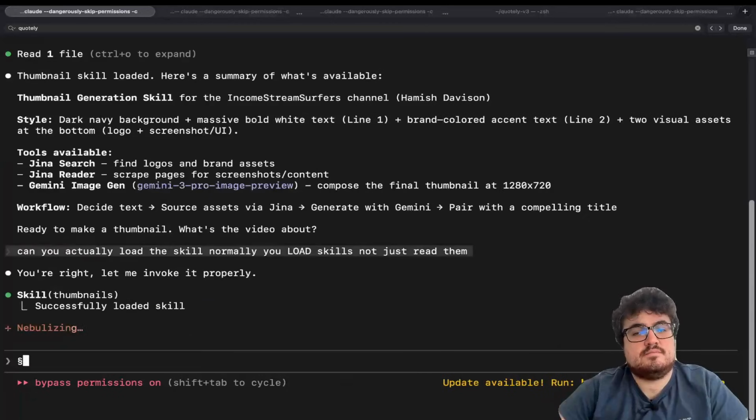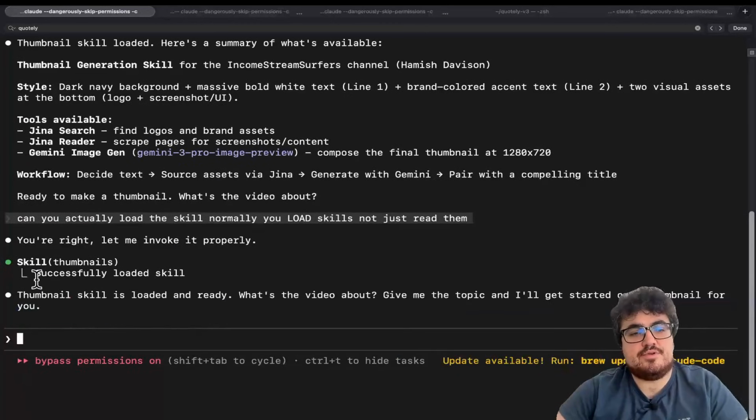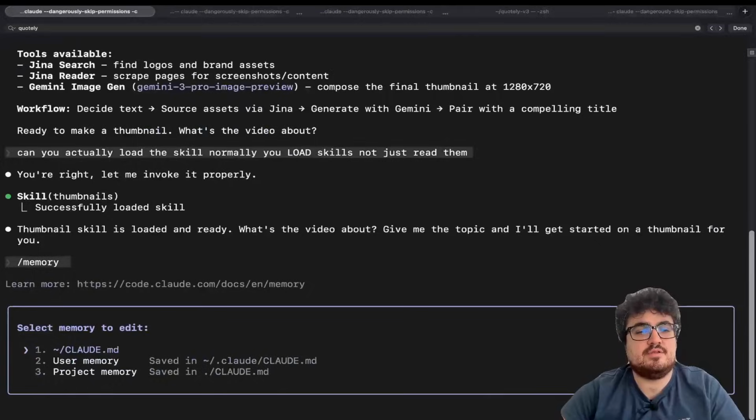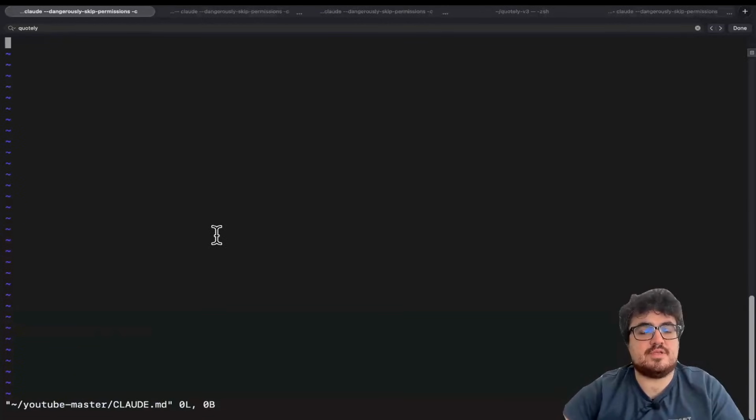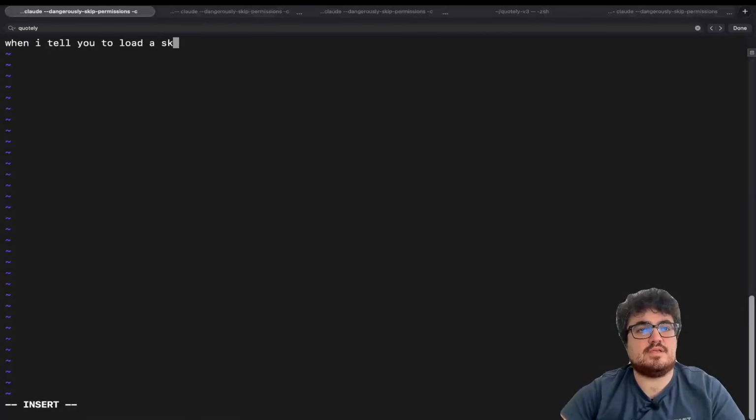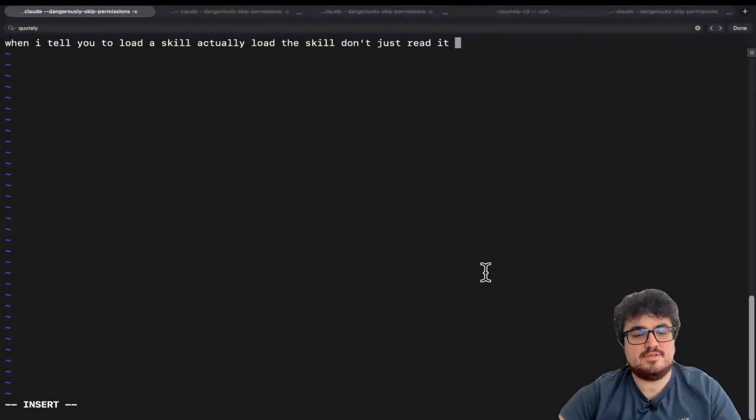Back to the video. Okay, so look, finally it loaded the skill, right? So sometimes it struggles with this. So what you can actually do is in your memory, in project memory, we can say, when I tell you to load a skill, actually load the skill. Don't just read it.